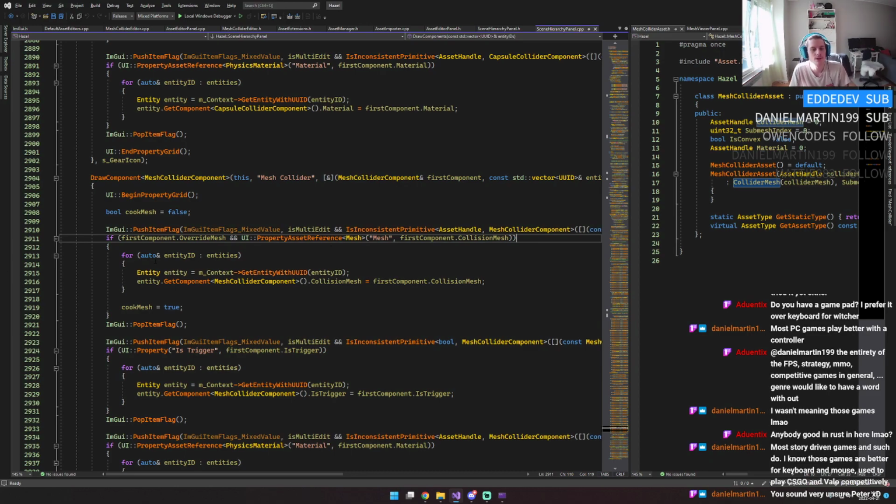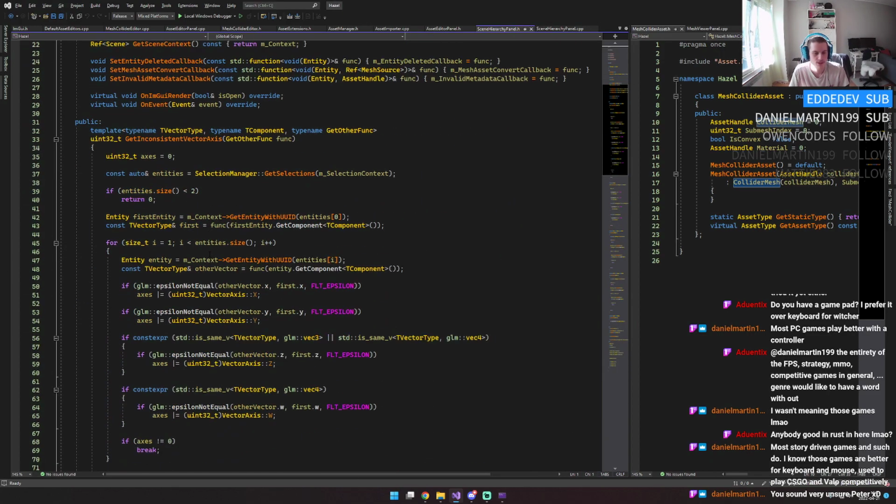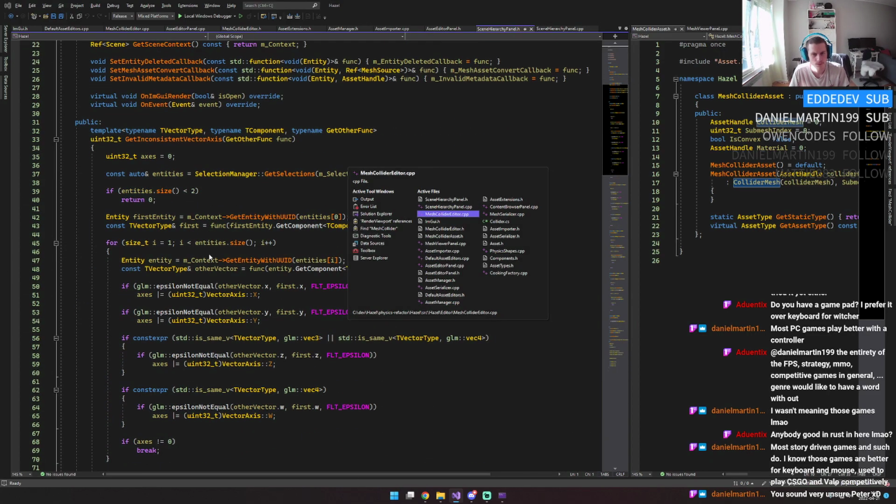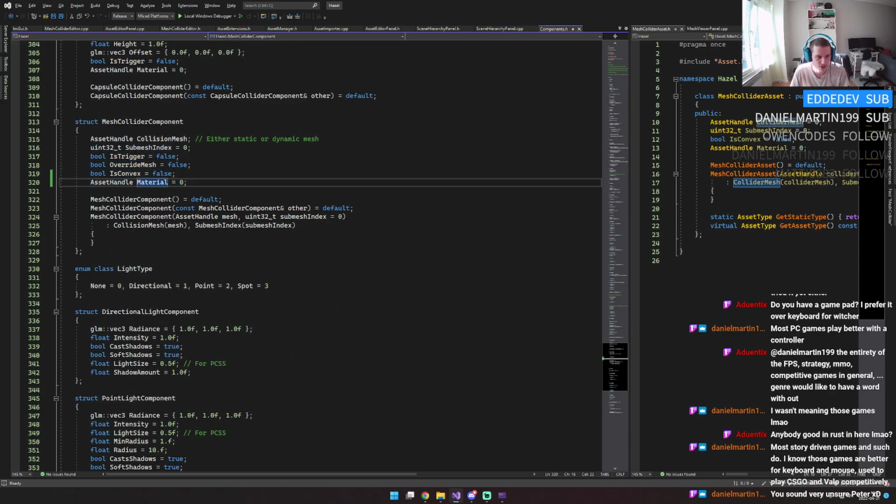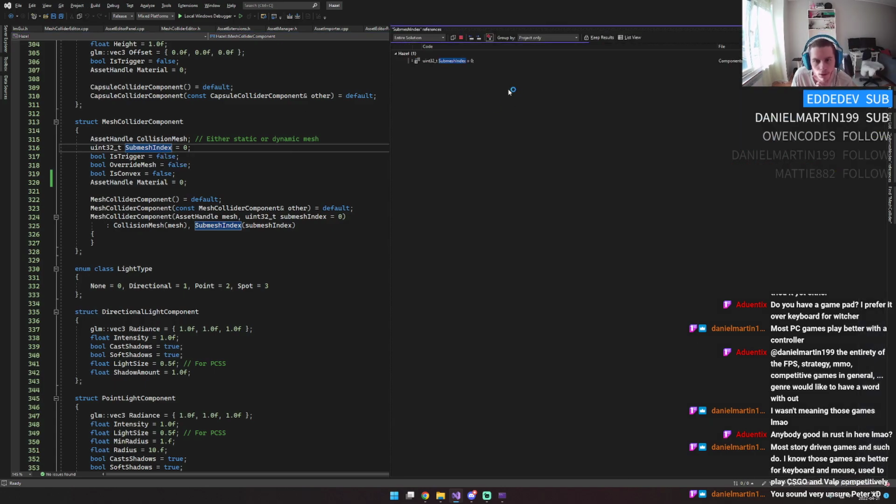Oh, actually, we don't need the submesh index. Because if it's a dynamic mesh, we would use... You sound very unsure, Peter. Yeah. If it's a dynamic mesh, we will use all of them, right? Hello? Thank you. Right?